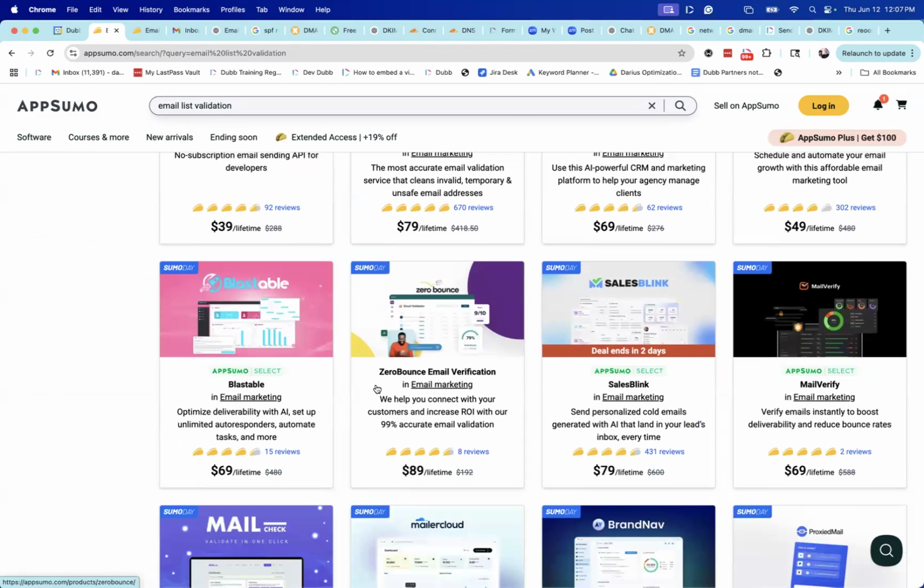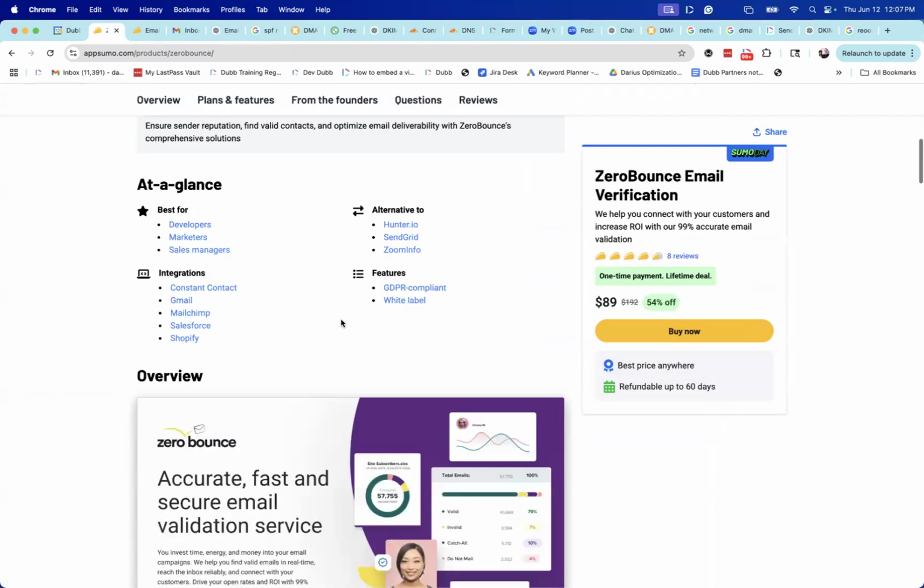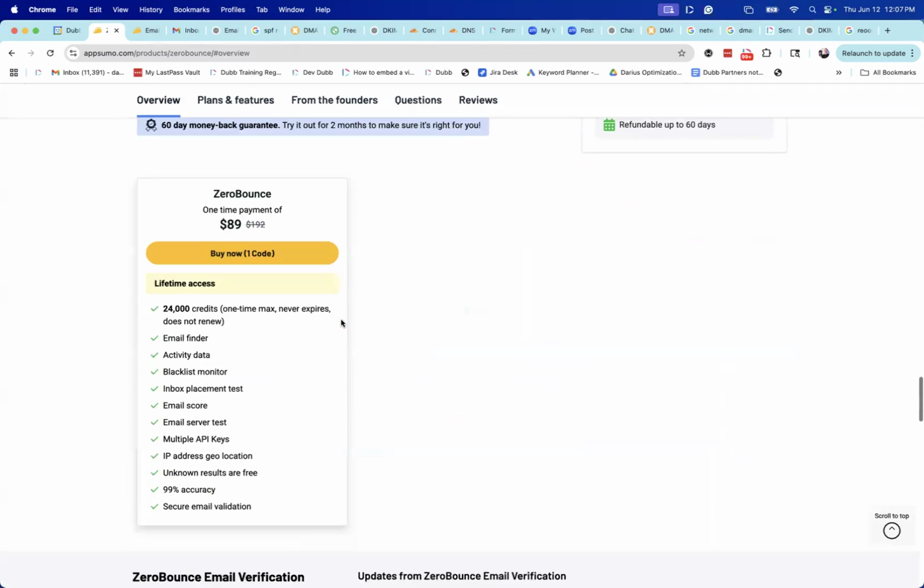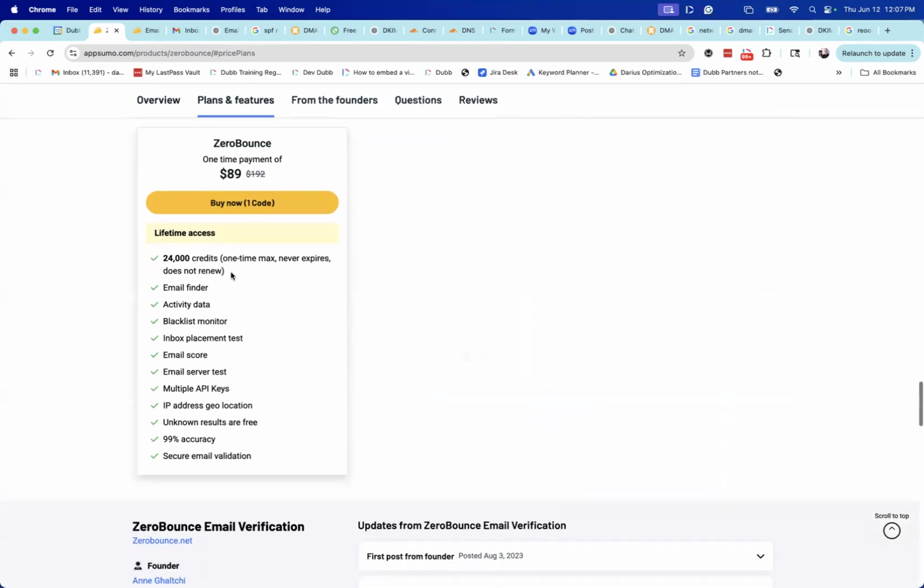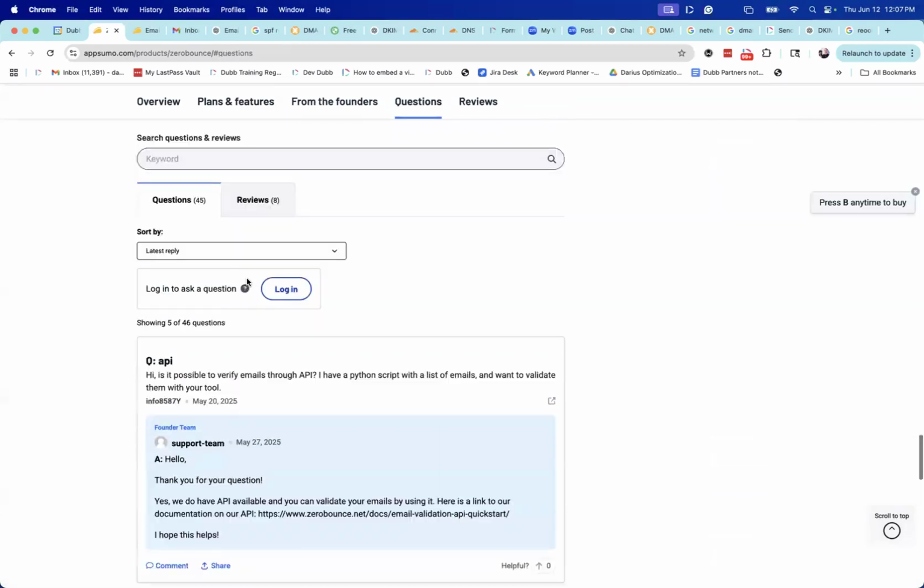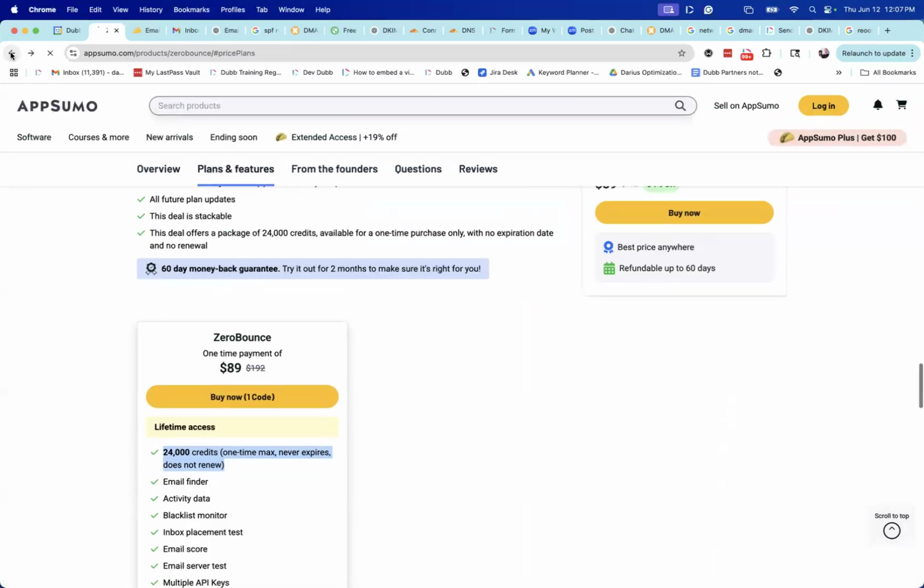They come and they go, like ZeroBounce email verification. Perfect, right? That's exactly what this does. $89, and it gives you what? Let's see, how many credits? Okay, that one doesn't seem like such a great deal, actually. 24,000 credits. That's not quite enough. I've seen much better deals. So this one, maybe not so hot.